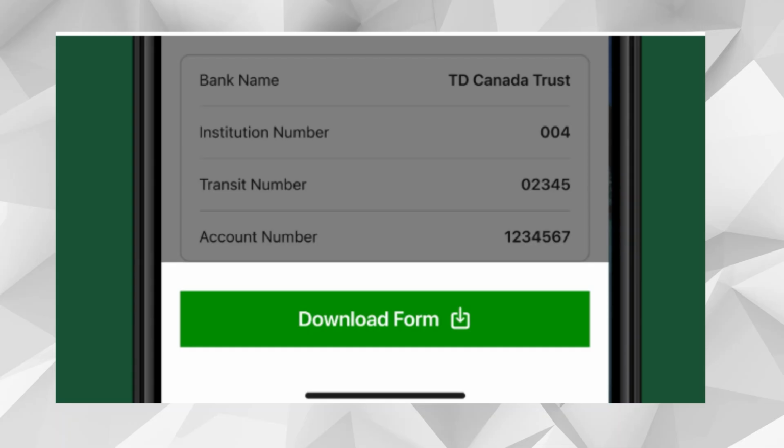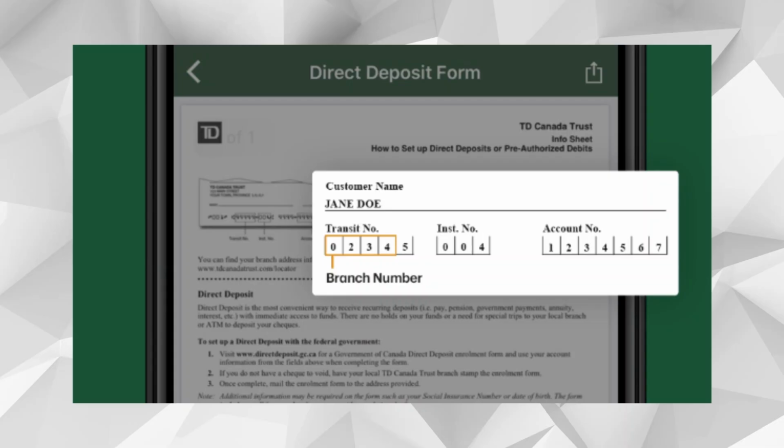If you want a copy for your records or to submit somewhere, you can download the PDF version of the direct deposit form. Scroll to the bottom of the screen and tap Download Form. The PDF will save to your device, which you can open using any PDF reader. Once downloaded, the form will show all your bank account information, which you can use as a void check if required. You can also save this PDF for future reference.